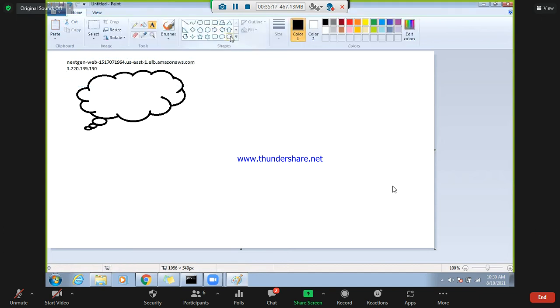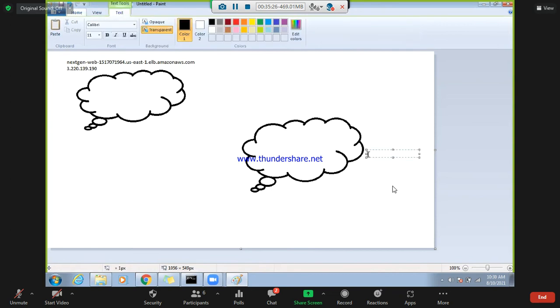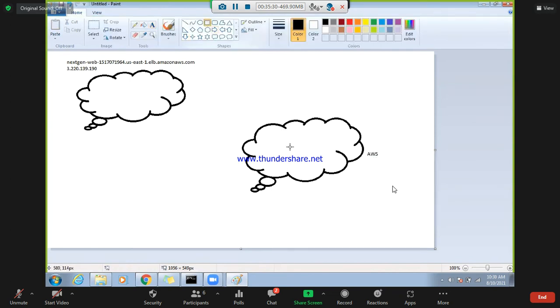Okay, and where is this URL hosted? It is hosted on my AWS cloud. AWS. Okay, and there is a load balancer here. So when you're trying to access, it is actually hitting the load balancer. Okay, so what will happen?